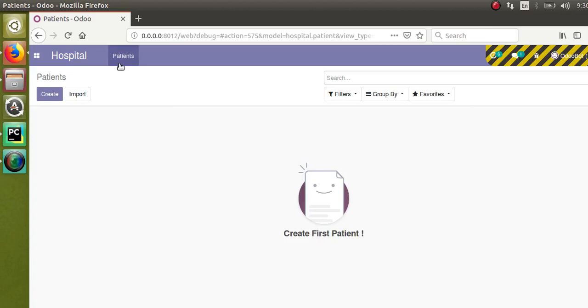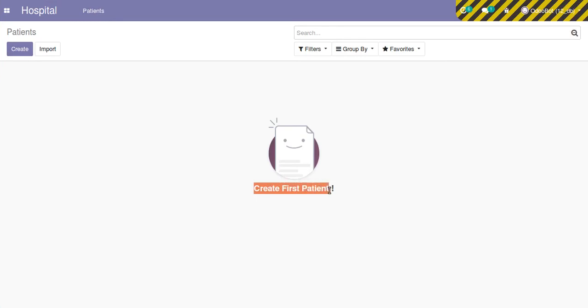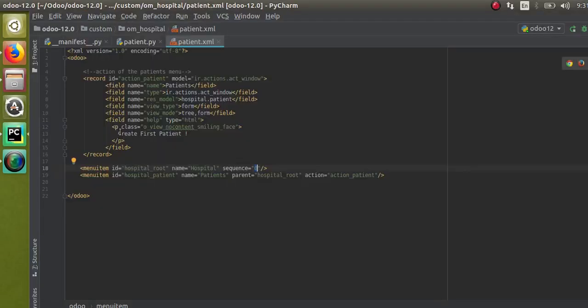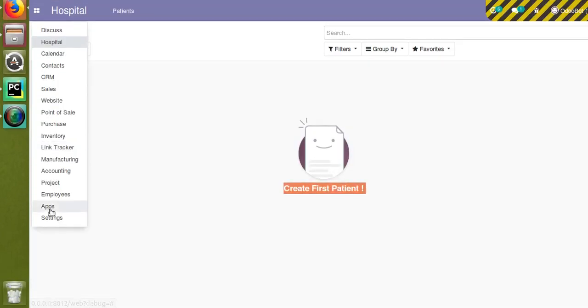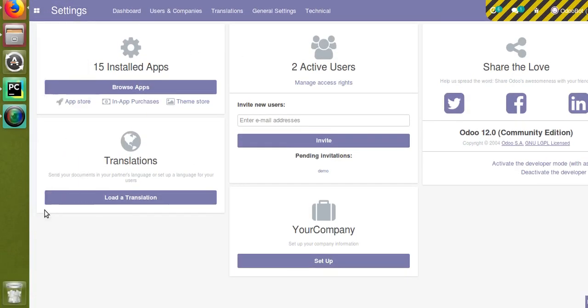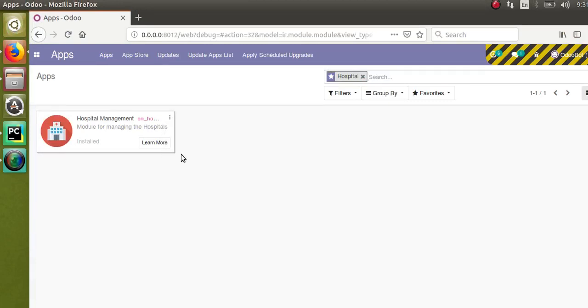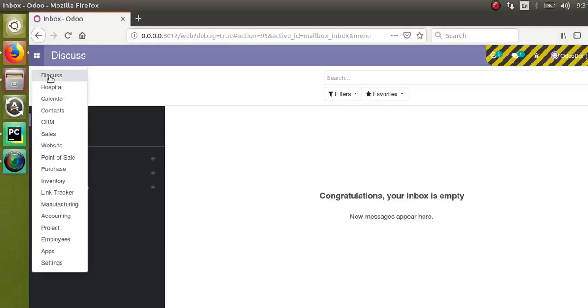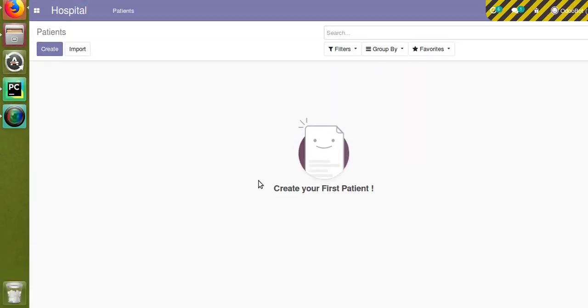Under the hospital menu, you can see the sub menu, that is patients. Also, you can see the create first patient. This is the message we have given here. If you update the create message here, create your first patient, and upgrade the module. Sorry, we have to go to apps menu and upgrade the module. Module is getting upgraded and comes to the hospital. You can see create your first patient.